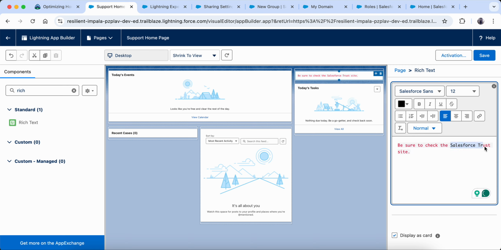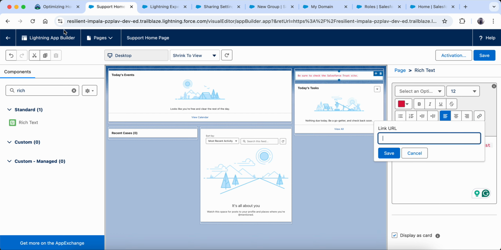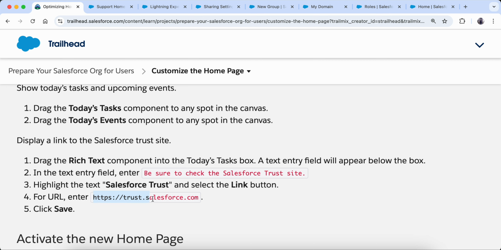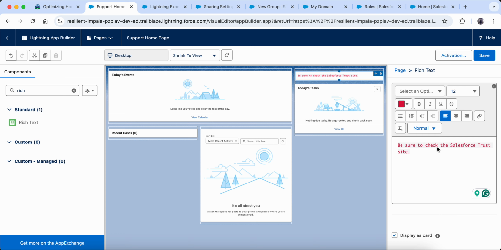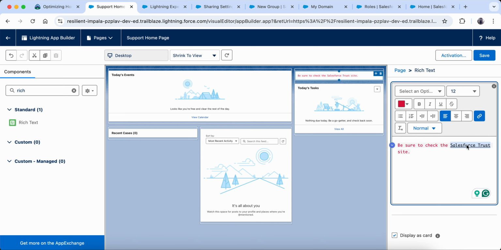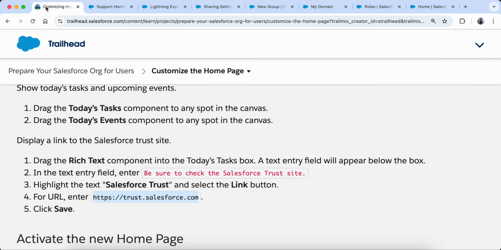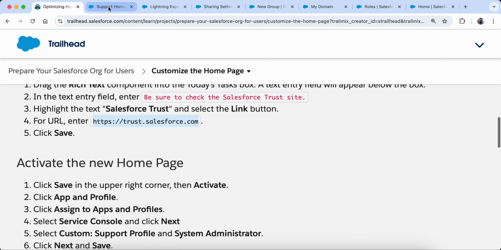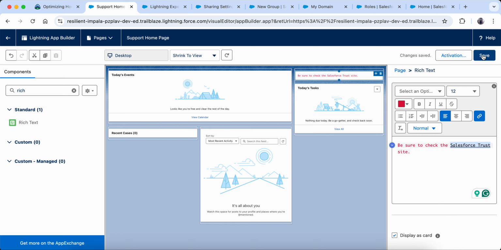And then they are saying this Salesforce trust, I have to make a link. So I will see where is the link option. This is the link option, and I'm going to click on it. And they have given that this is the URL which I have to enter. So I'm going to copy this URL, and I'm going to paste it here. Okay, now see that this Salesforce trust is a link. Okay, this is what I want, and click save. So now I can click save again. Okay, so all the changes are saved now.